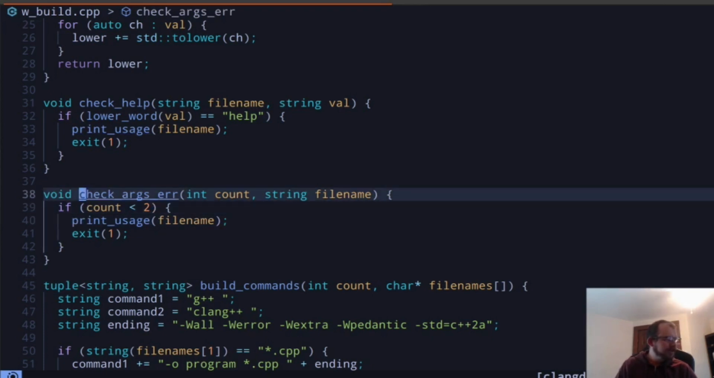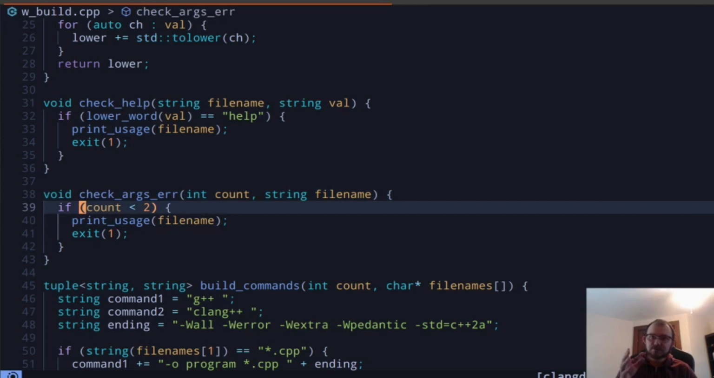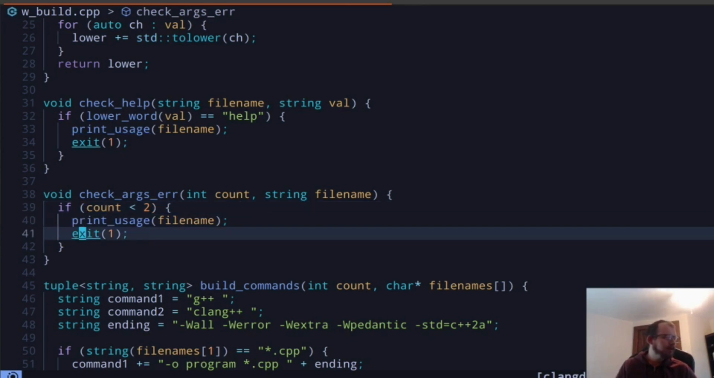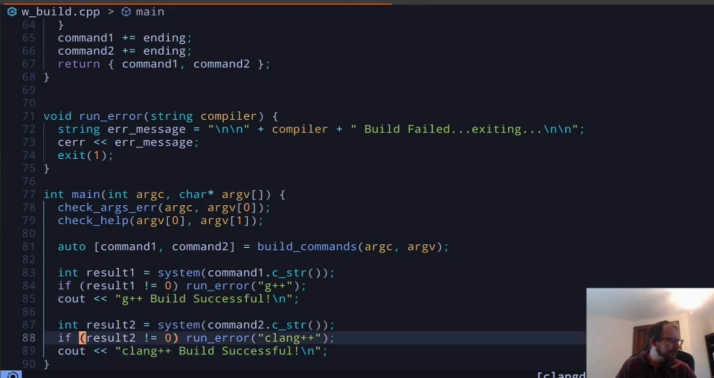Alright, so I check the count if it's less than 2, because the first one is wbuild, and the second one is the filename.cpp. If it's less than 2, I want to print the usage of the program and exit the program. Pretty self-explanatory there.